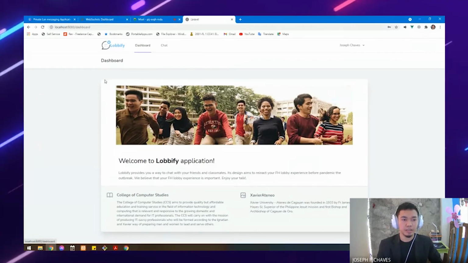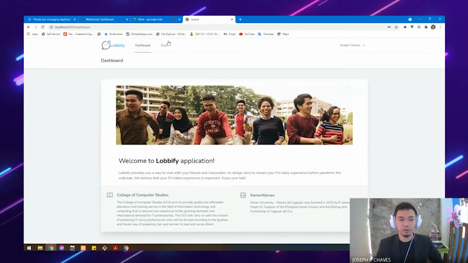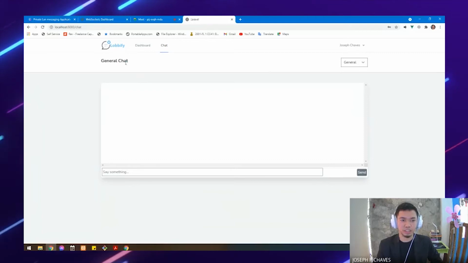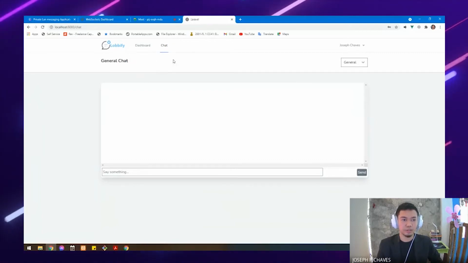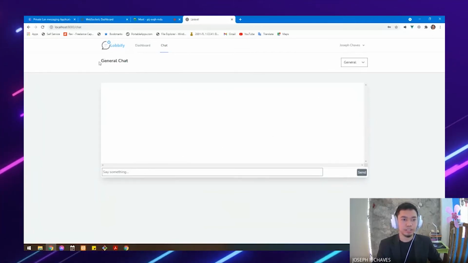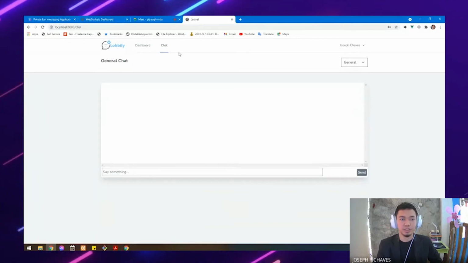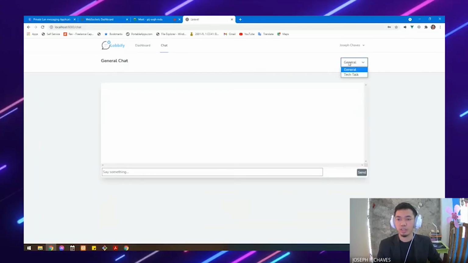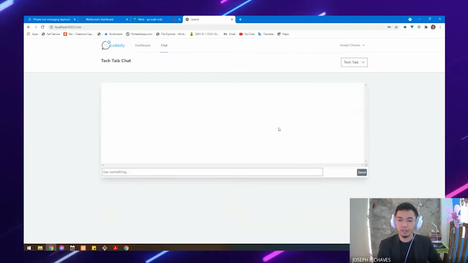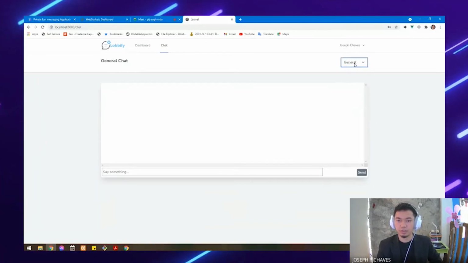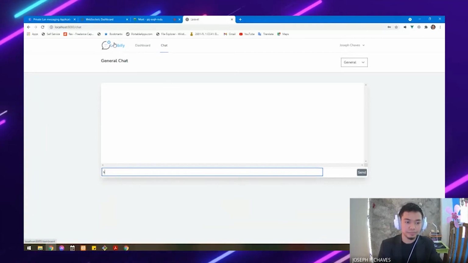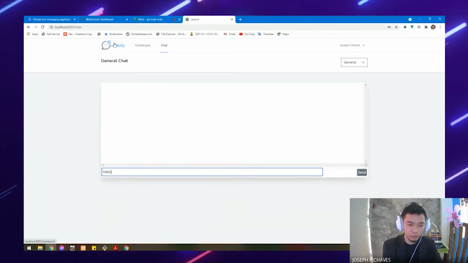The main feature of this application and the purpose of making this one is the chat feature. So this is the chat UI. We have a clean white sheet to deal with, and here we can see the channel where we are currently. As of now we have 2 channels: general and then tech talk. From here we still have no messages. So let's try to send a message. Let's say hello CSS.